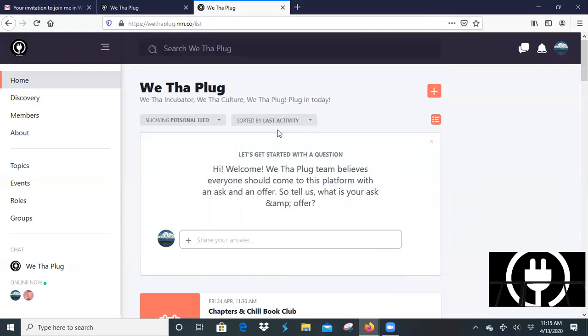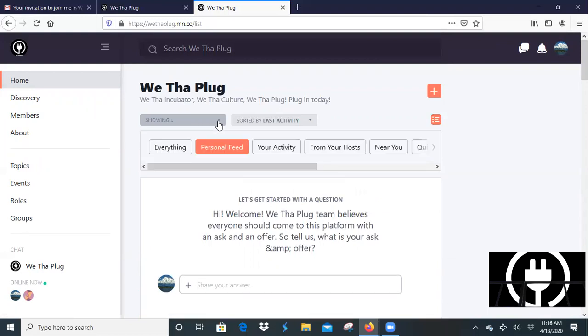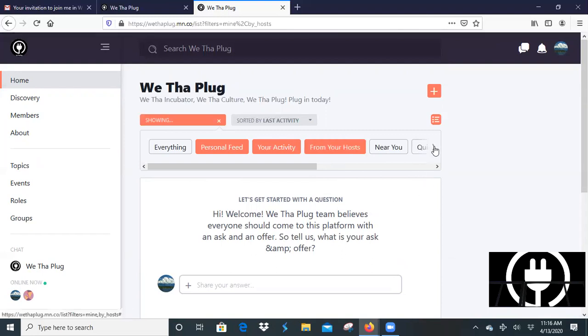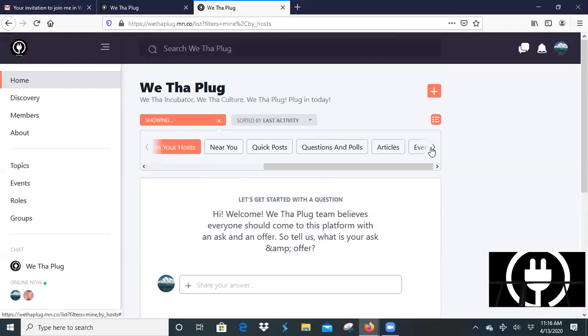The last thing that I want to show is you can tailor this main page to fit your need. Right now it's personal, but you can put it only to your activity, anything from the hosts so that you can stay connected. The host will be the WTP team, or you can click on other areas if you want to know what Q&A posts or polls are happening. You can click on that. Maybe there's articles you want to learn about.